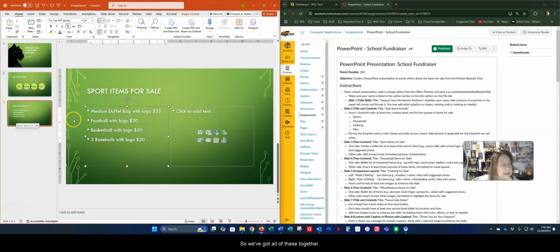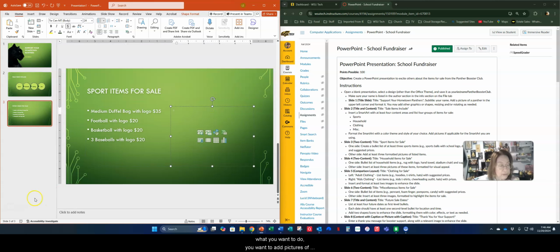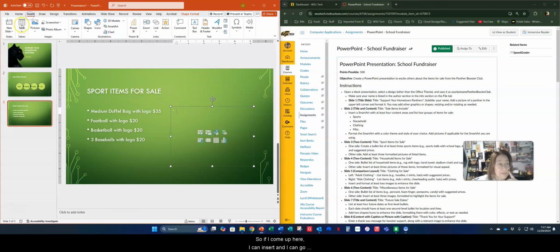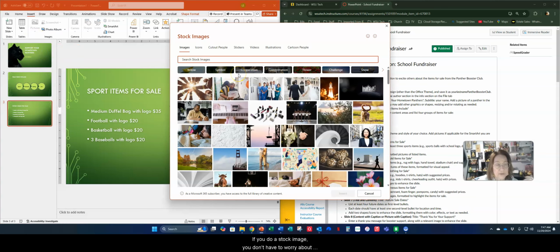So we've got all of these together, and if you want to, you can make your font larger, different color. And then over on the right side, you want to add pictures of these types of items. We've got our little icons here, but we want 3 pictures, so we're not going to be able to use these on all 3 items. If I come up here, I can insert, go picture, and do a stock image. If you do a stock image, you don't have to worry about citing anything.